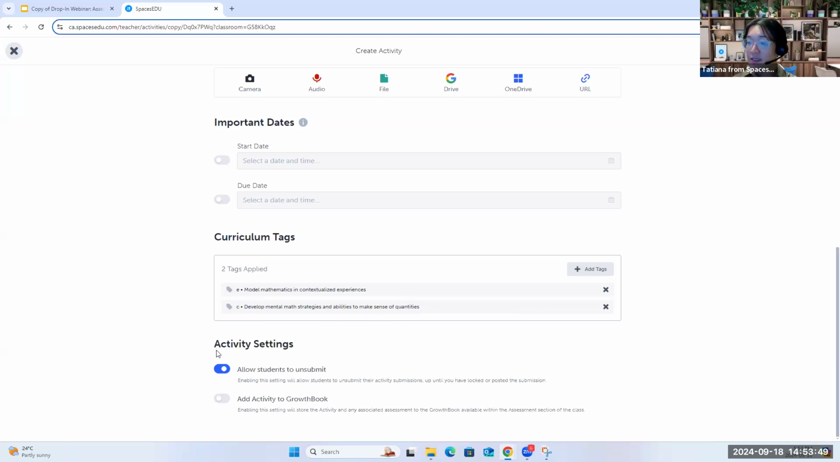And then one final thing in the activity settings, you'll notice that there's an option to add the activity to the growth book. So if you want that displayed, definitely toggle this on before you go ahead and click assign in the top right corner.